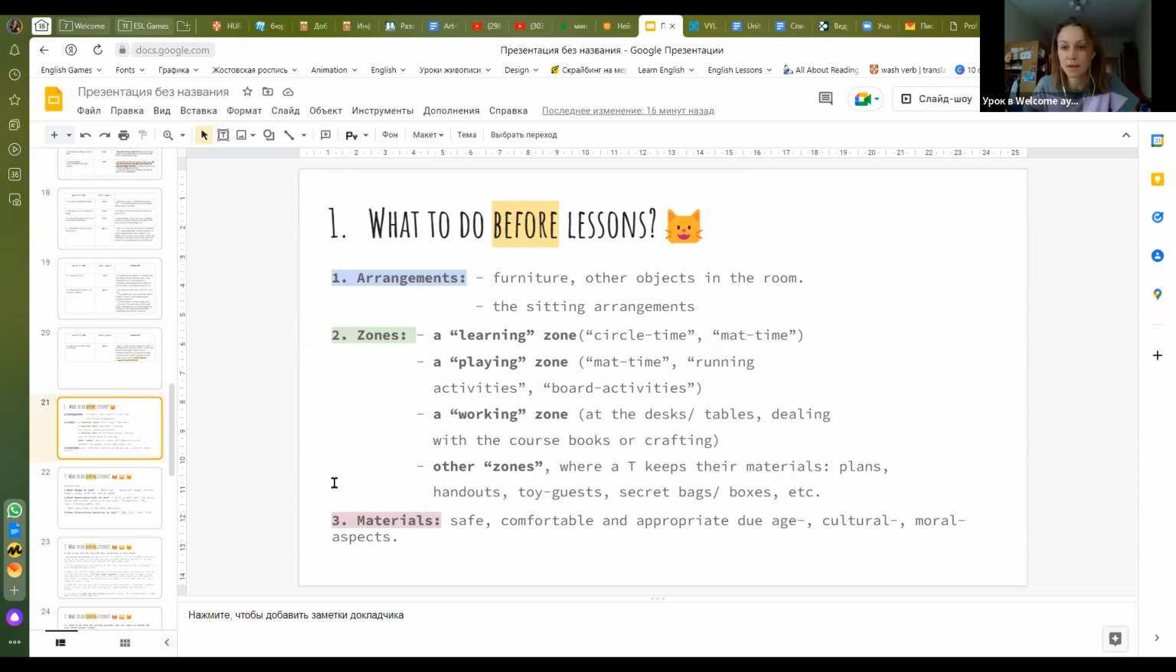And of course, think what materials you're going to use during the lesson. They should be safe, comfortable, appropriate, due to age, cultural features, and moral aspects. Of course, maybe you ask parents about the material to use. Maybe some allergic children are in your classroom. So it's all about this.